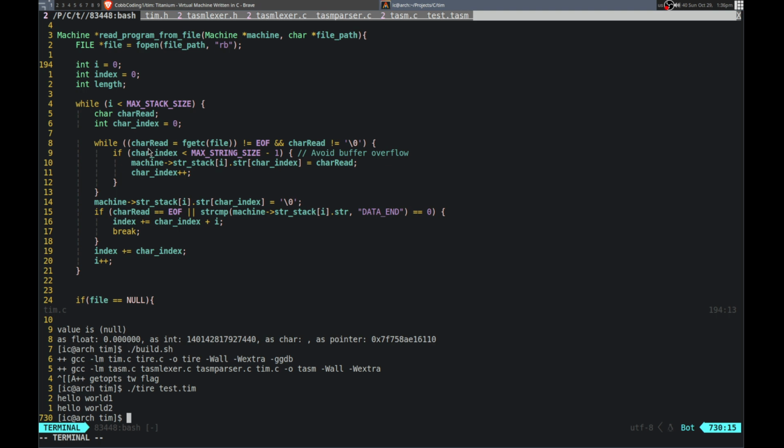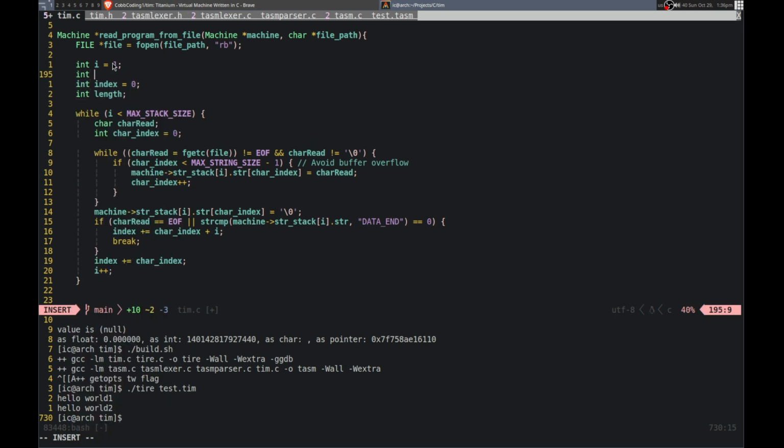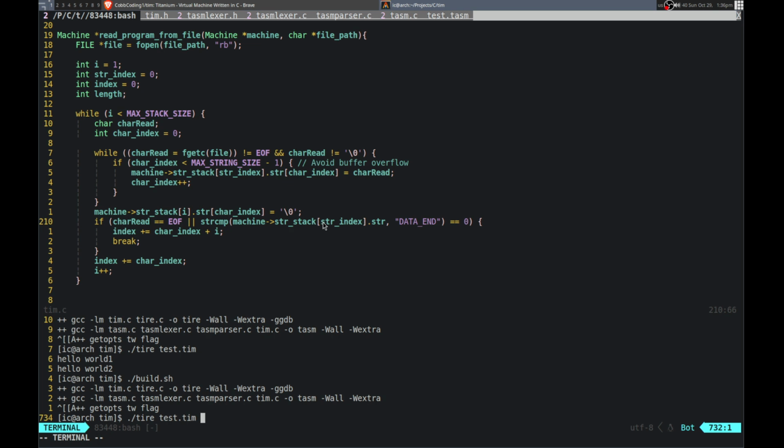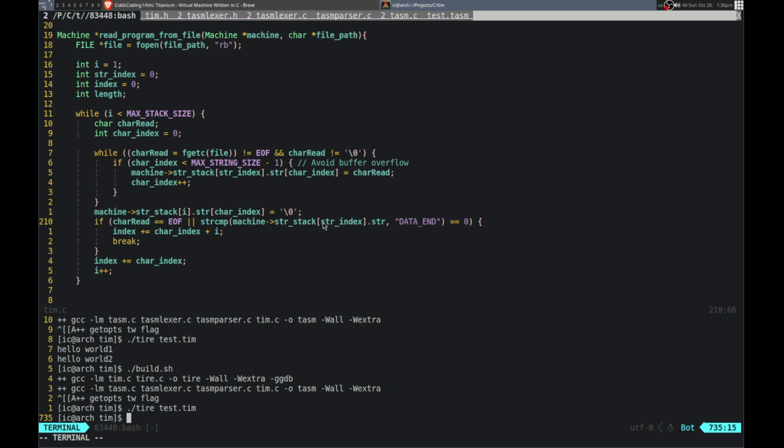Yes, okay, it does actually break stuff. I don't remember why, but that's why it starts at 1. Temporarily I could do this, and instead of I, just put stir index in here, as well as this one, just so it works. Still doesn't work.